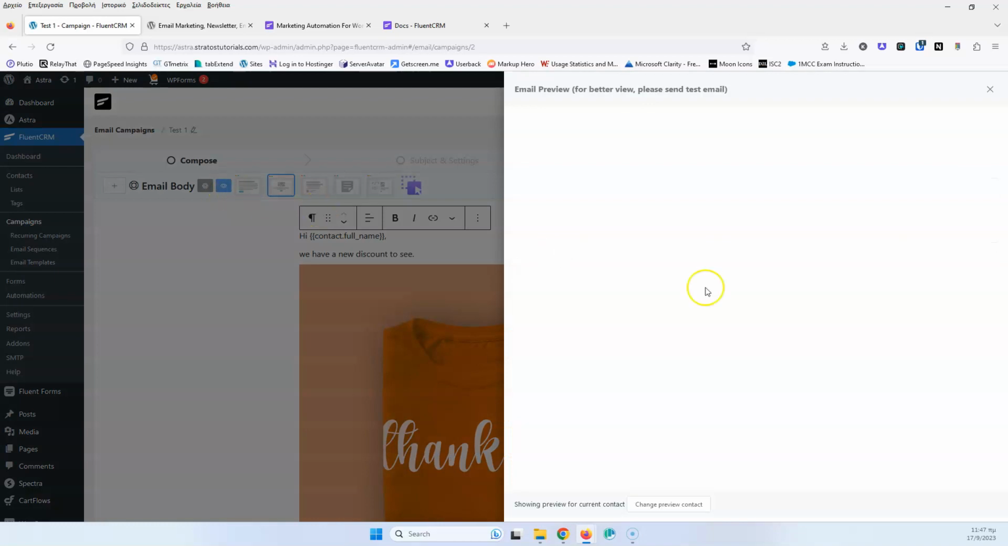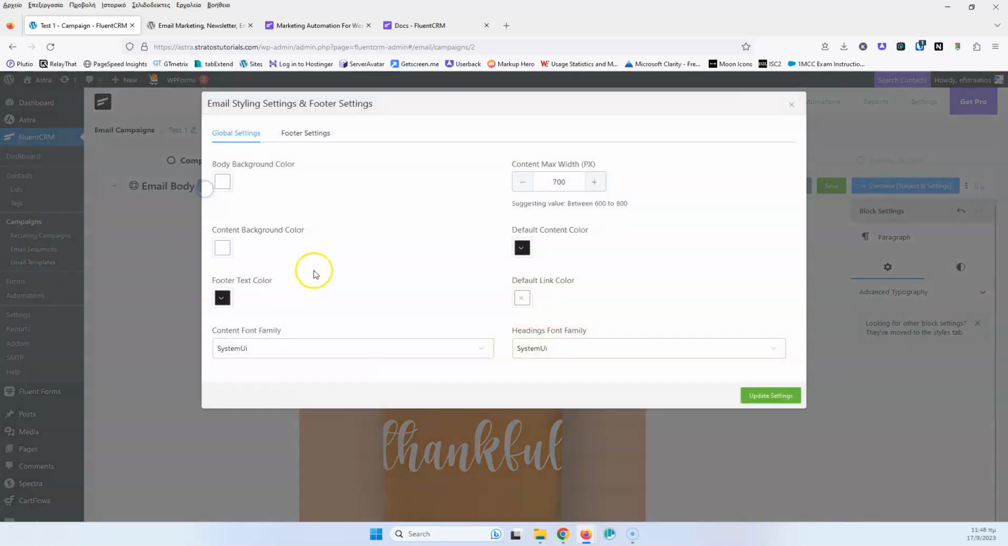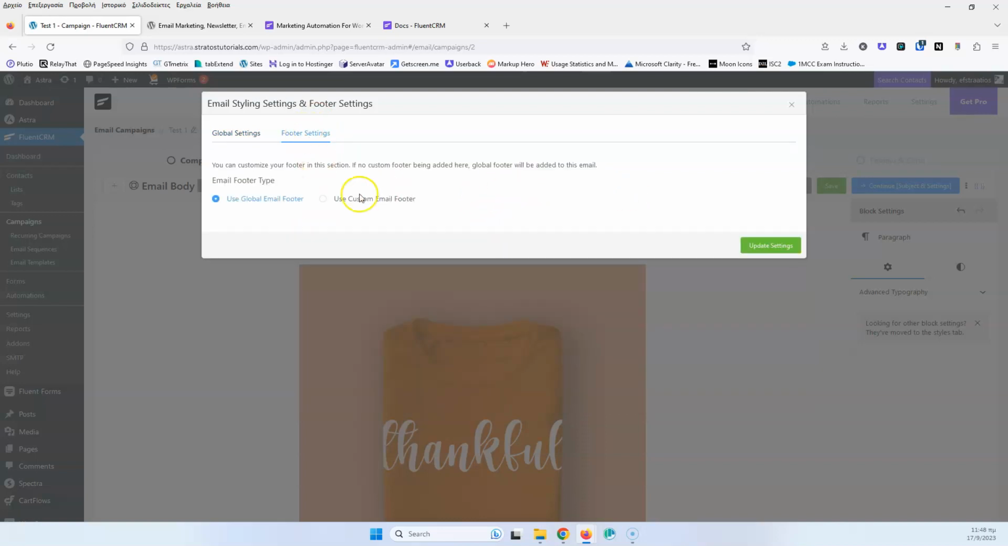This is the preview, and as it seems, it's not working. It didn't work before for me. Maybe this is a bug and they're going to fix it. Also, we have the settings for the full template here. So we have the body background color, content background color, the footer text color and the content max width, and also for the footer settings, use global email footer or custom email footer from this template.